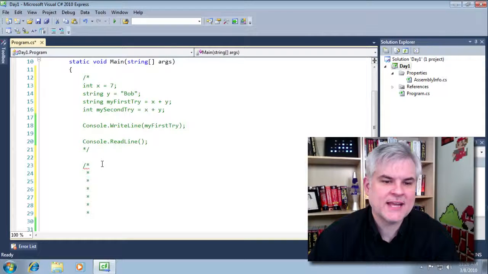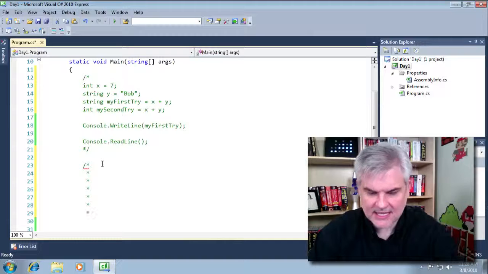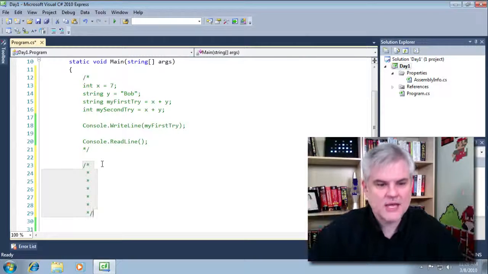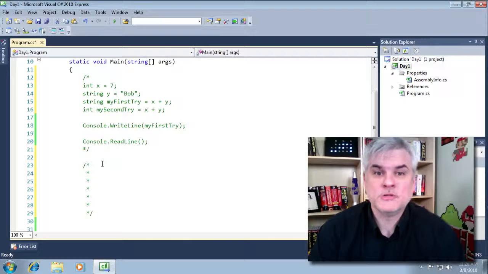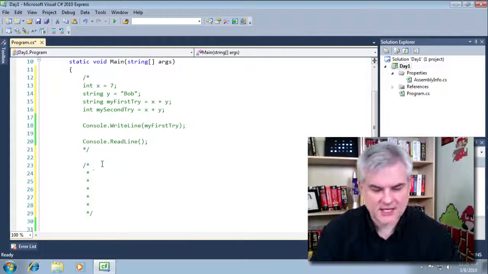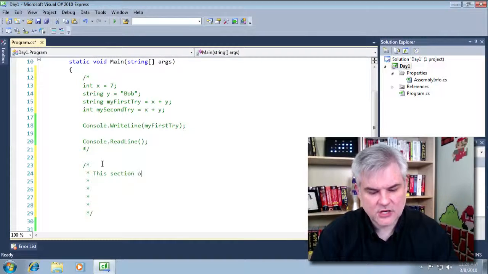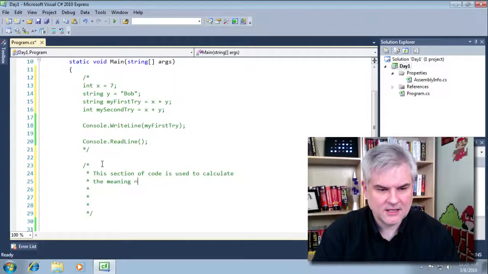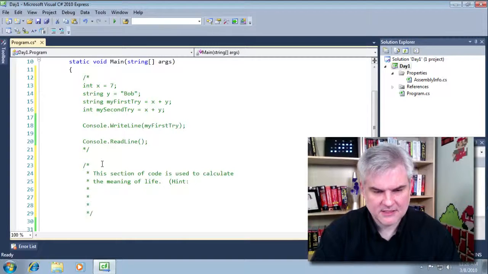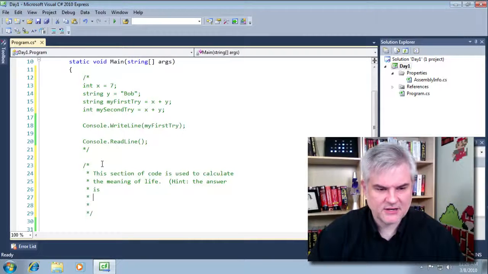And the reason for that is just to visually see that you're in asterisk mode. And typically you'd use this whenever you're typing some notes about the code itself. Say, this section of code is used to calculate the meaning of life. Hint, the answer is in here.